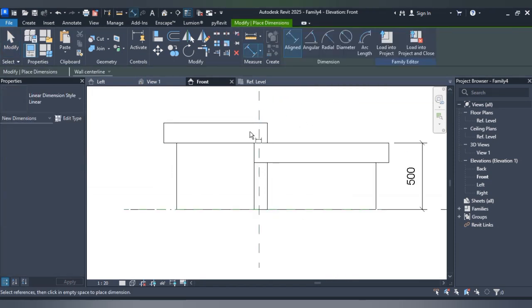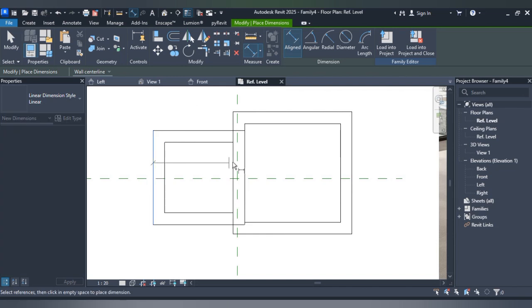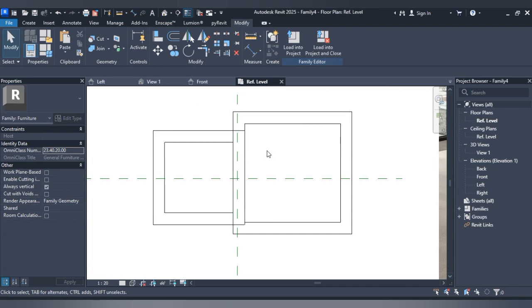Alright, so we'll see dimension. I love leaving these dimensions in one of the views because it might really help someone else that is using this particular family to be able to see what was already done, and then the person can easily edit whatever he or she wants to edit in it. Alright, so if we go to our ref level, the total width this table is going to take is 1740 mm. That's really big.